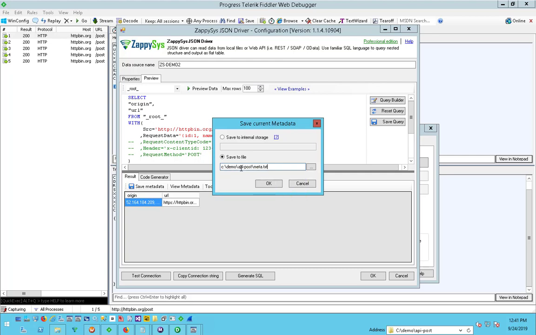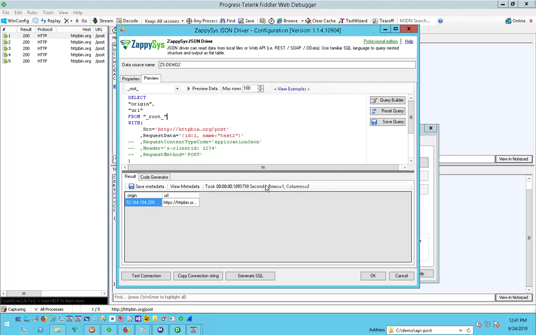So this is my location where I'm going to save metadata. Now, why we have to do this, let me explain. If you don't do this, the ZappySys driver has to send the query at least two times.